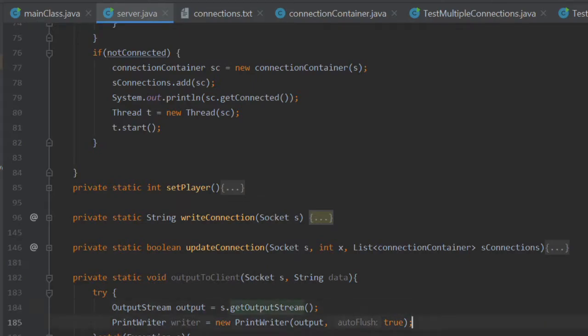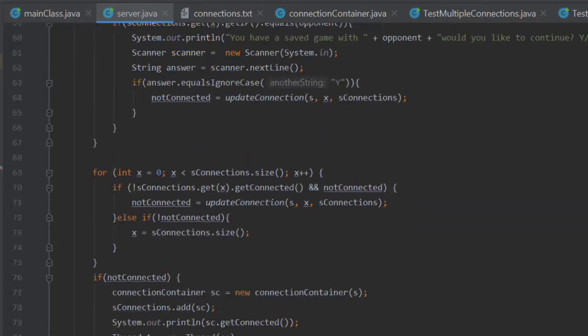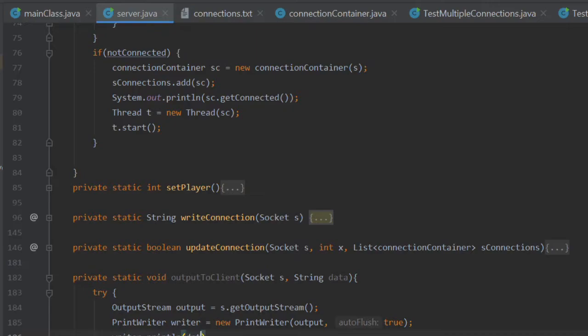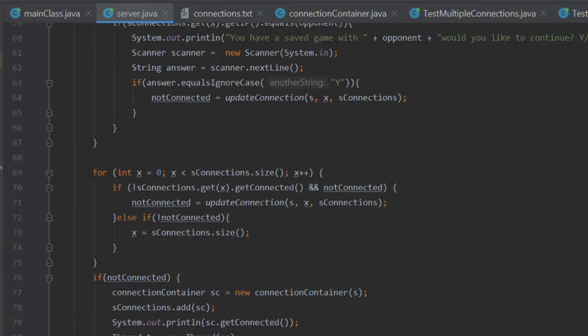So what do we need to do now? We've handled our exception, we've configured our output stream, we've configured our print writer. Now we just need to write what do we need to write? We need to write data. Why am I being so daft? We have a parameter for it. Let's use it. So that looks good to me. We're taking the specific socket, getting its output stream, and we're writing data to it.